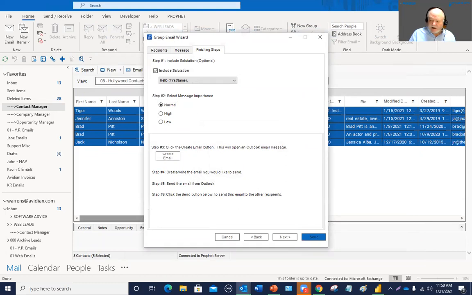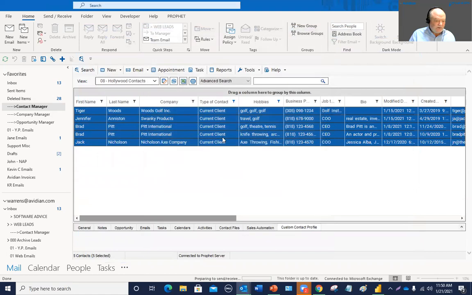A couple of points about the Profit group email function. It's not intended to be a mass email function, quite the opposite. It's intended that each recipient gets a personalized Outlook email from you. Very handy, very nice. It is literally just an Outlook email that I sent to each one of these people, sent individually, but I sent them in a group. There's no exact limit on how many of these you can do.